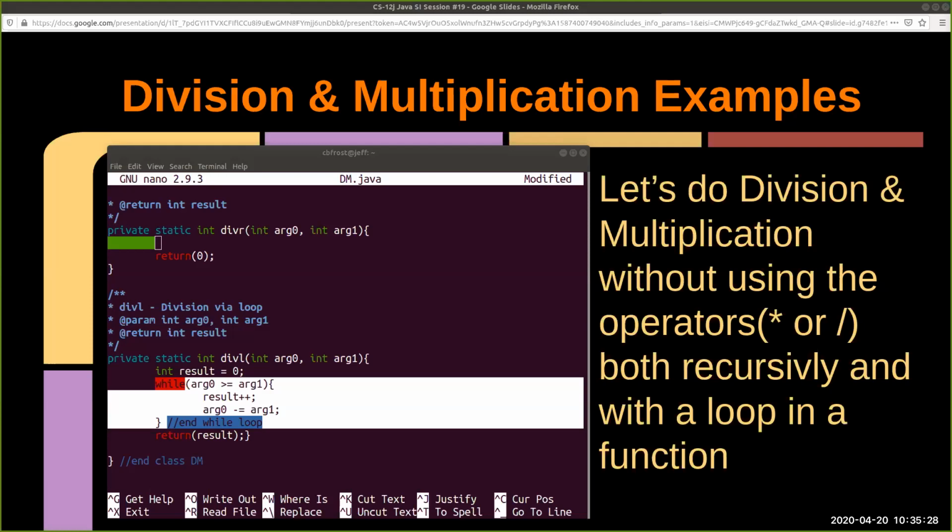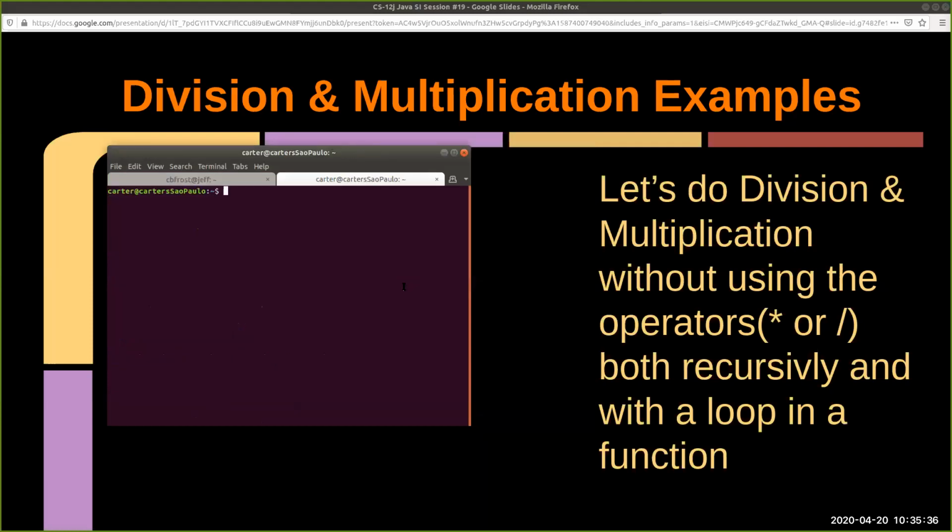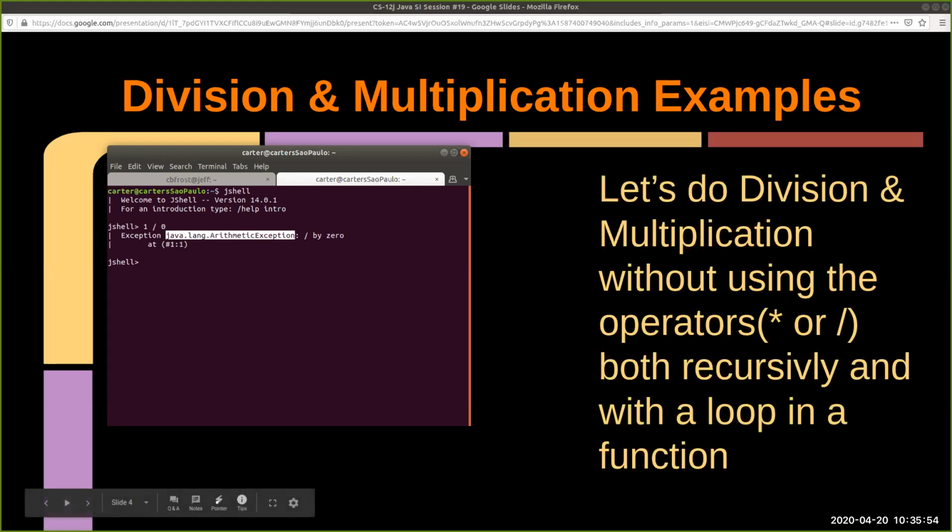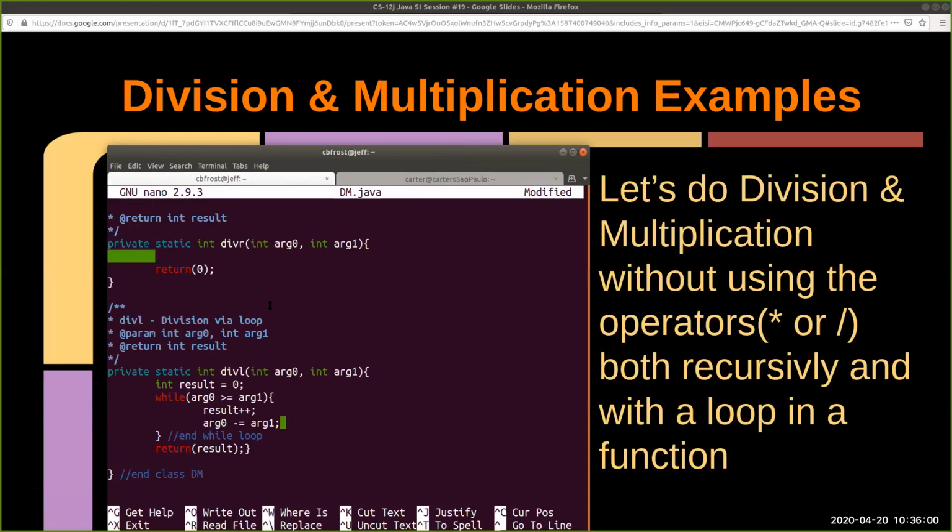And so we can throw an arithmetic exception, and let's just take a look. Let's just say JShell. So if we say 1 divided by 0, we get this nice exception. Cool. So maybe we could do that, right? We know about exceptions. We've thrown that in our code.